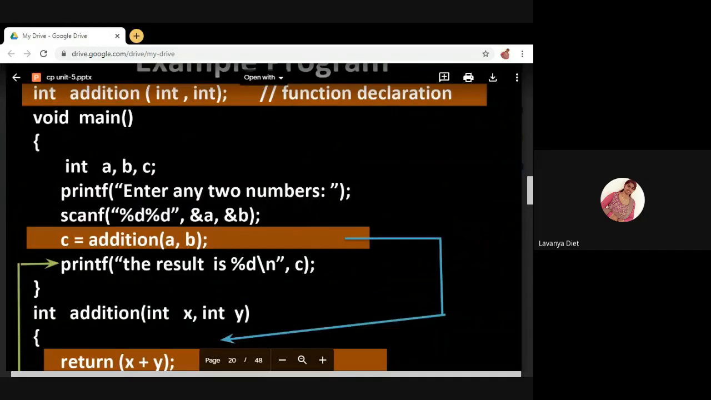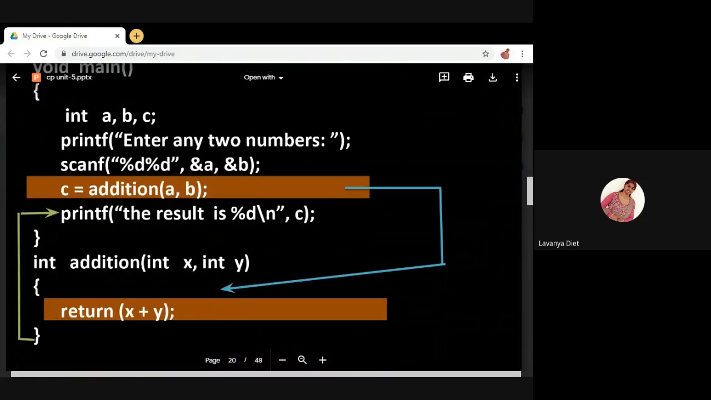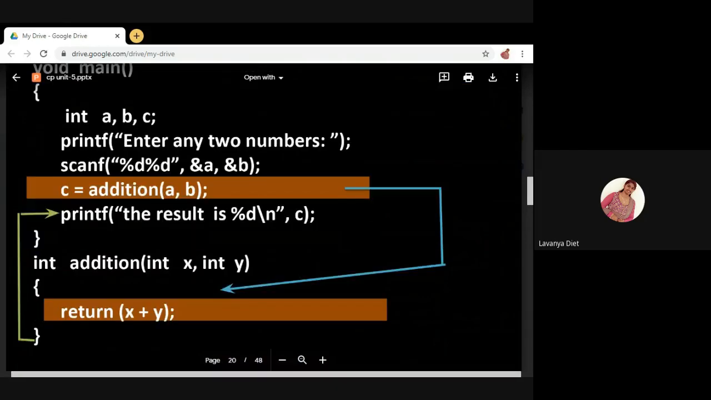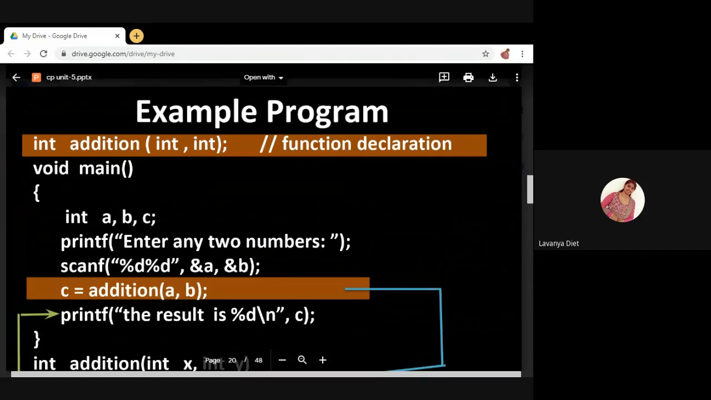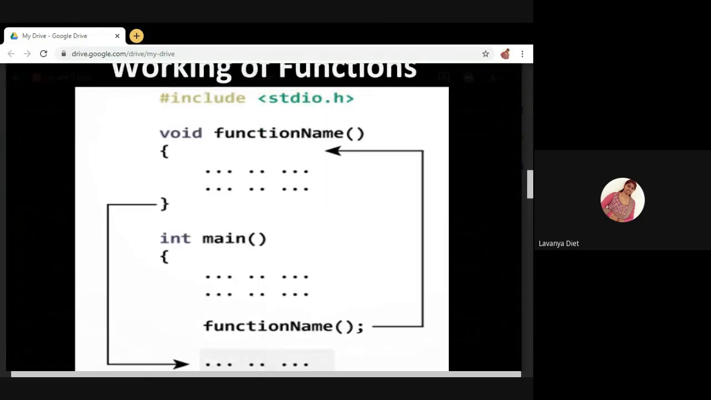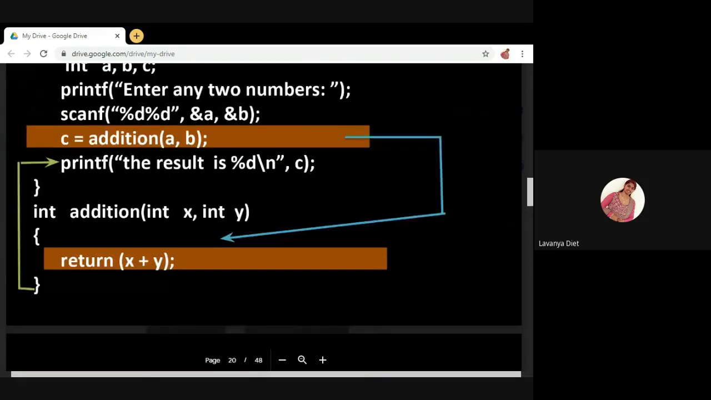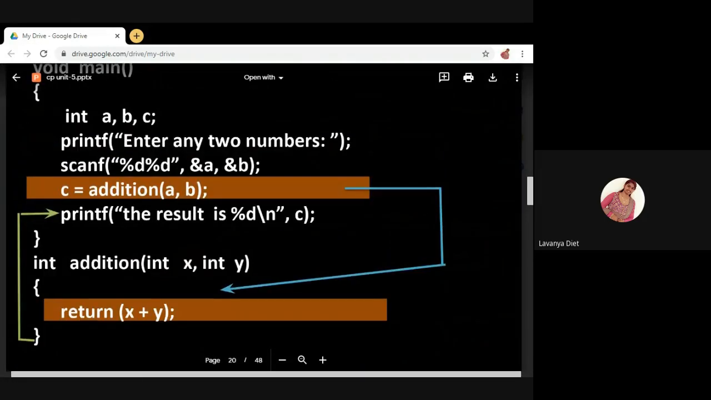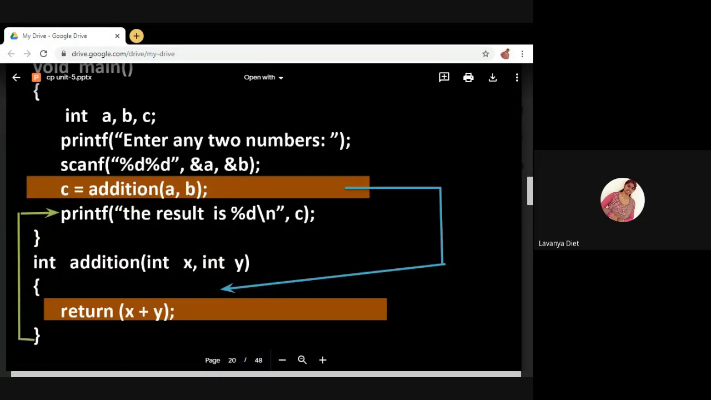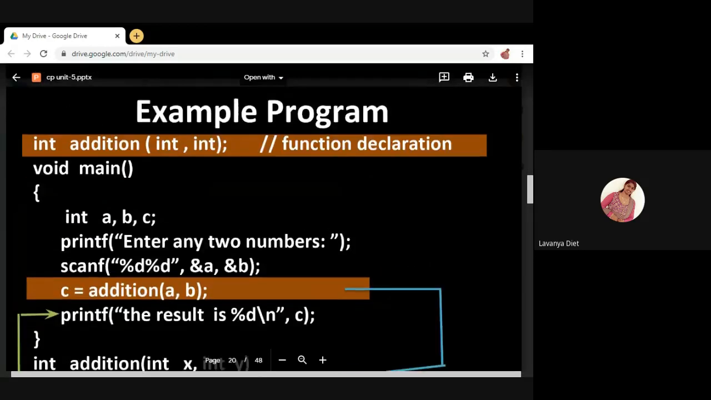You must write a function definition after main. Main is opened and main is closed. After the main function, you must write the function definition. You can also write this function definition before main. If you write the function definition before main, there is no need to declare the function. Here I am writing the addition function after main, so after main is closed, since I am defining the function after main, you must declare the function.